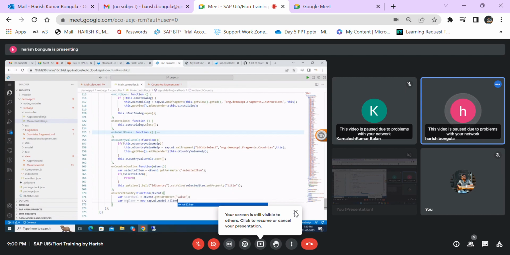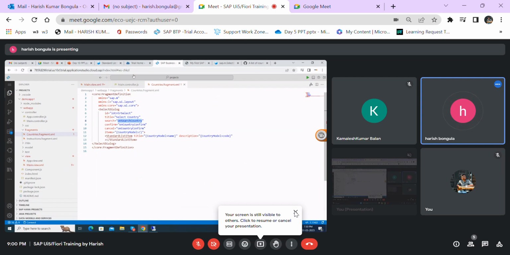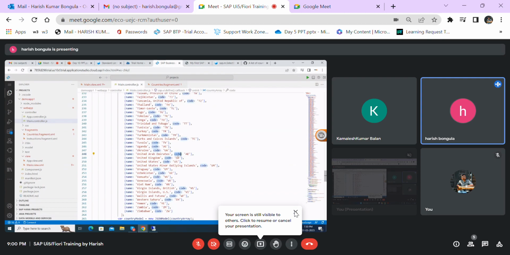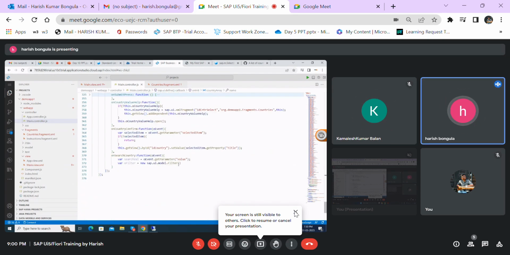What it will do is it will create a filter. Suppose we have two properties. What are the properties that we have? We have name and code. If we want to filter on name, you can use name. If you want to filter based on code, you can use code. So what I'm doing is I'm filtering based on name. Okay. So I'm giving name here.